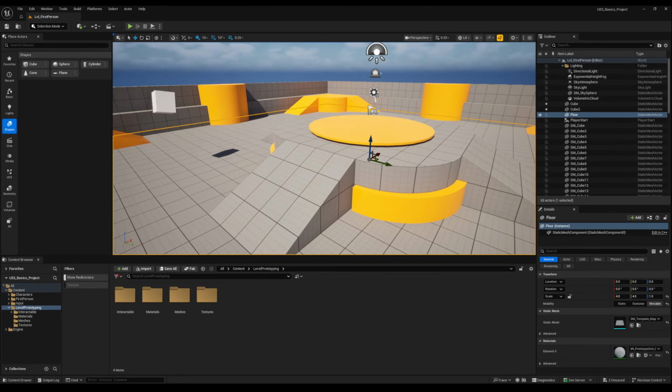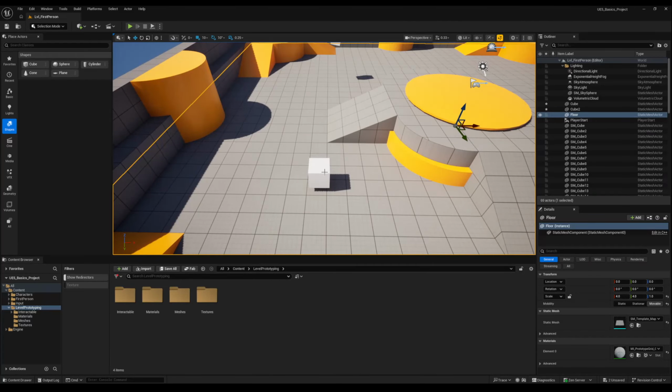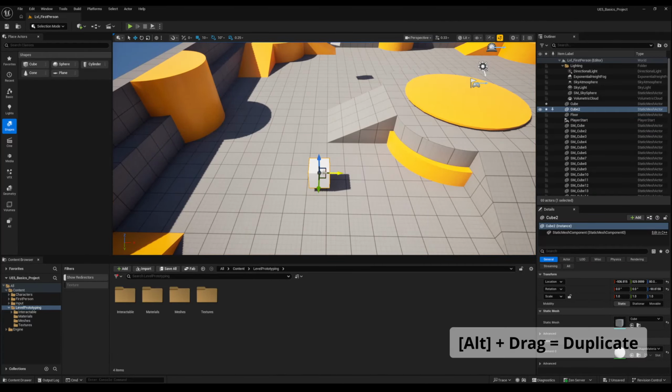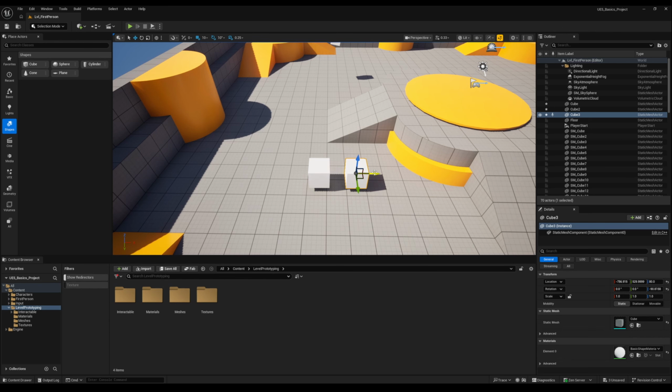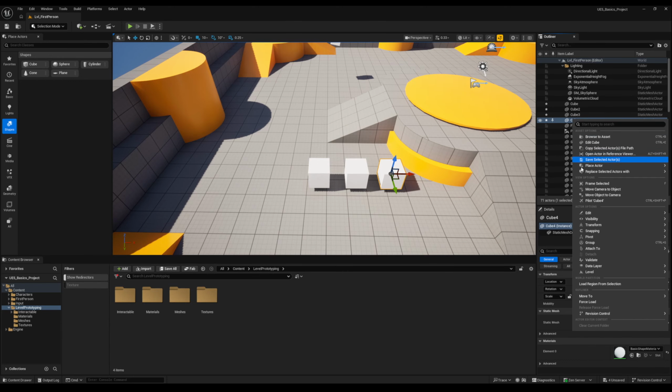Alright, now let's duplicate an object. Select any object in the scene, then hold Alt and drag the object. This creates a copy instantly. This is one of the fastest ways to build scenes in Unreal Engine. You can also right-click and duplicate it from the outliner.